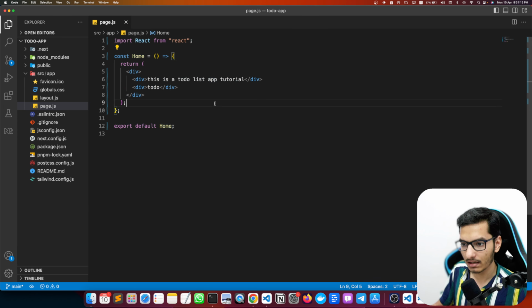So now this is a server component. This is not a client component. The most important part is you can refresh this and you can see this loads instantly.